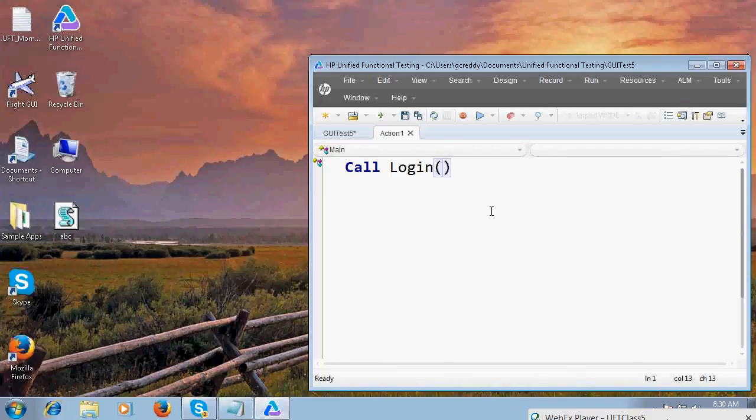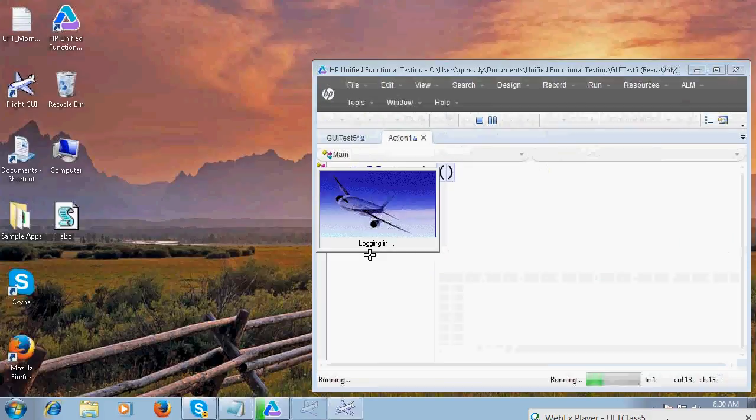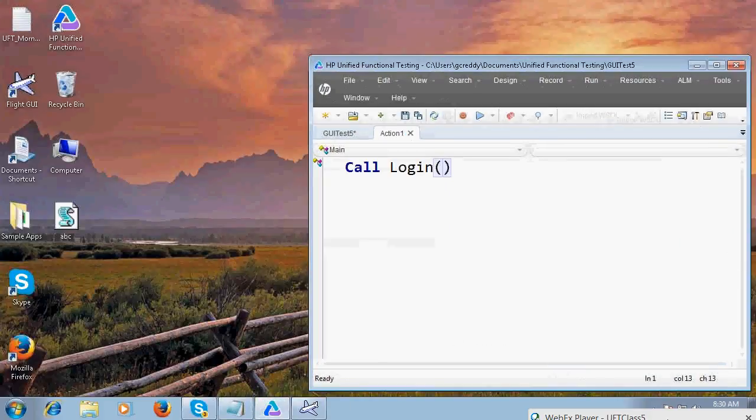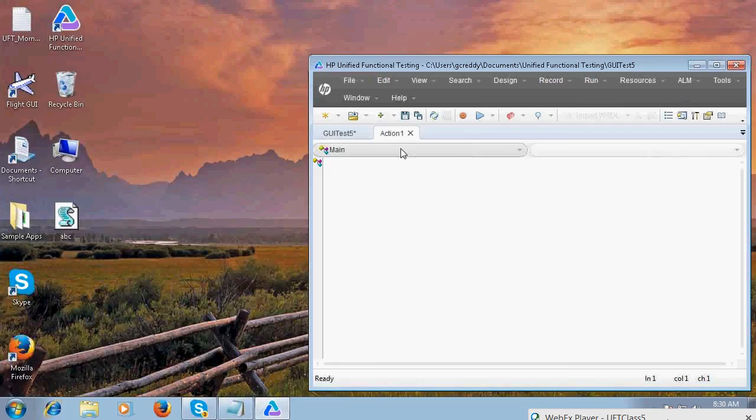Single statement, na Surendra? Yes, sir. Run the script. Executing that login functionality, na. This is about calling functions. Just a minute. Calling function.